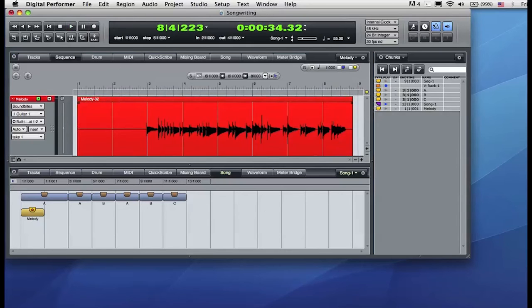There's a bit of melody recorded in over the original guitar. You can see the new audio, and you can see that the melody sequence chunk in the song window now reflects that it's longer because of the recording.